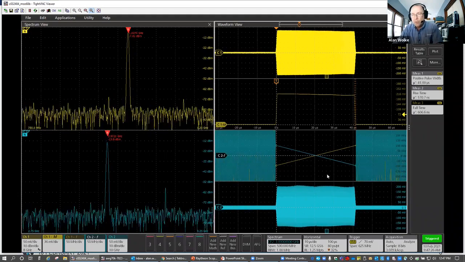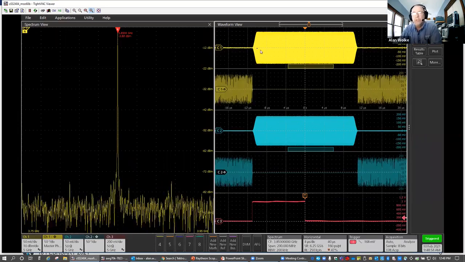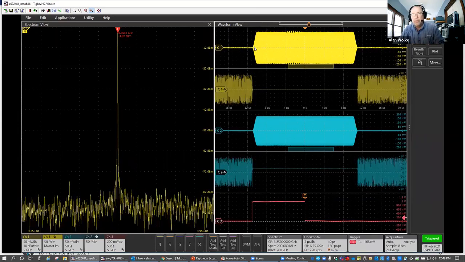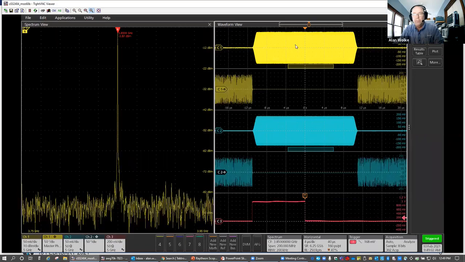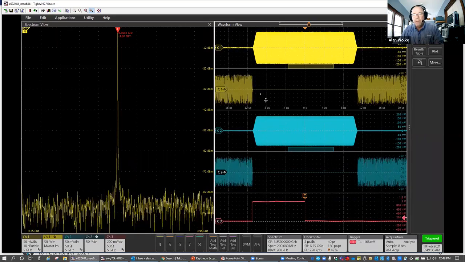Okay, so one final example is another kind of channel-to-channel application, a CW pulse at 3.9 gig going into one channel, and then into the second channel, the same pulse, but going through a step phase modulator. So we can actually look at channel-to-channel phase capability. Okay, so here's that 3.85 gigahertz CW pulse on channel 1, also on channel 2.